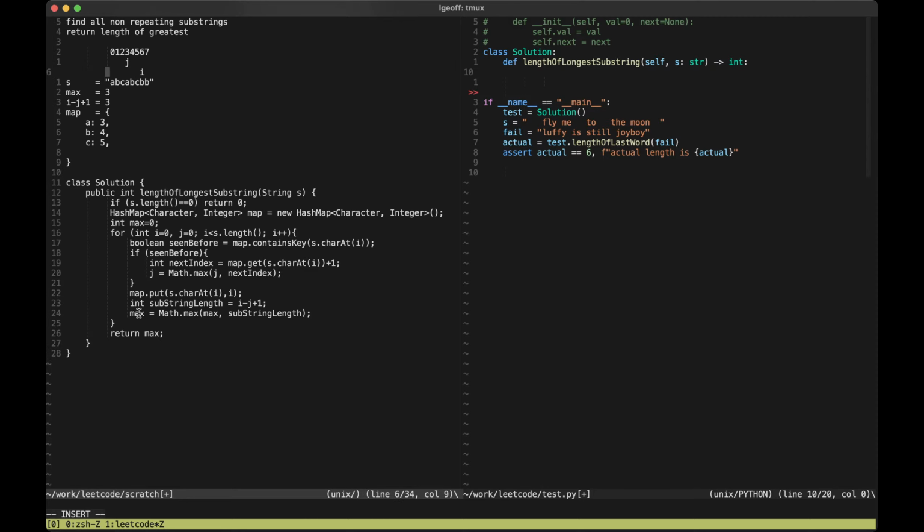Update I. Have we seen B before? Yes. So the next index is 5. Oh wow, so we can really jump here. The next index is 4 plus 1, 5. Set J to either 3 or 5. Okay, so we're setting J to 5. Wow, why can we hop so far?